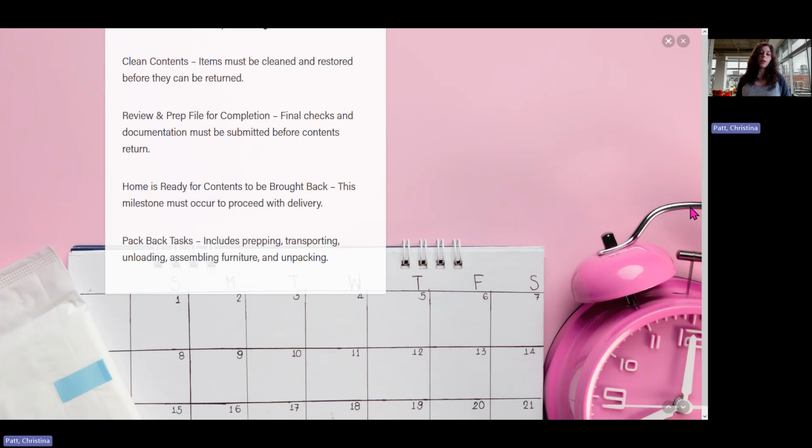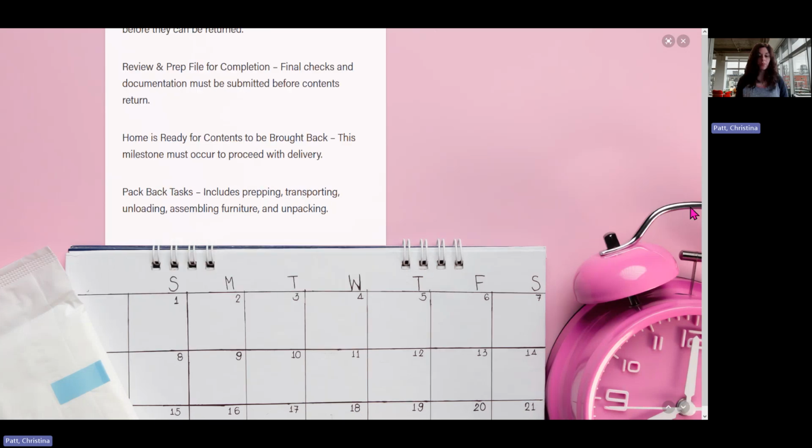Once the home is ready for contents to be brought back, we need to get that delivery done. Same thing with the pack back tasks. Once the schedule is set, any divergence from that schedule has a domino effect that affects either that own claim or claims outside of it.